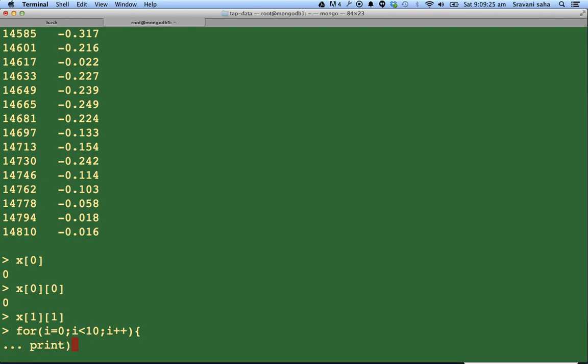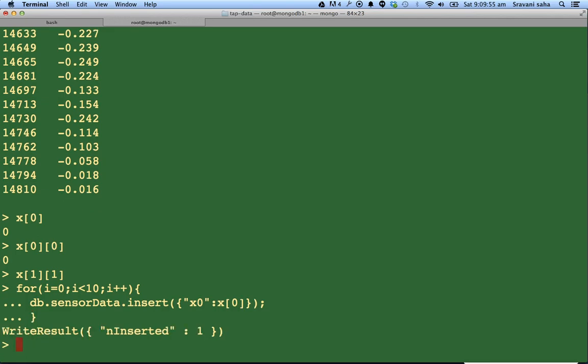and then I say print, or I can say db.sensedata.insert, and I say x0. Basically I'm inserting documents with the key called x0 and value this. Okay, and there you go. Why did it say db.sensedata.find?